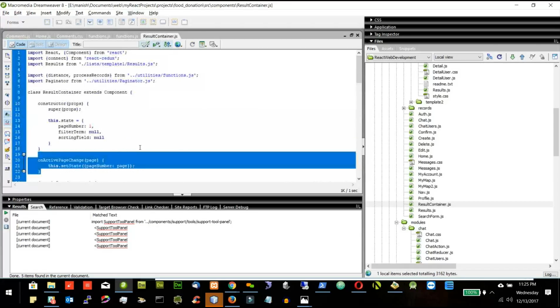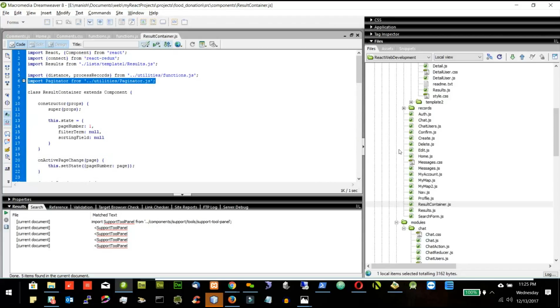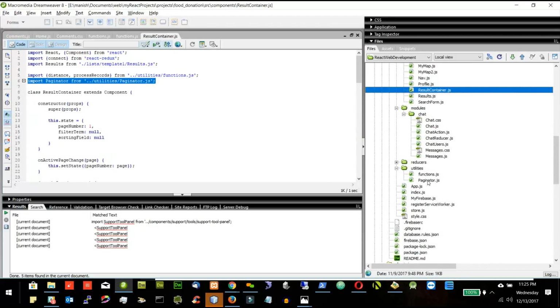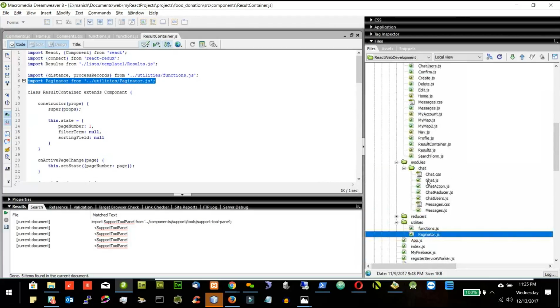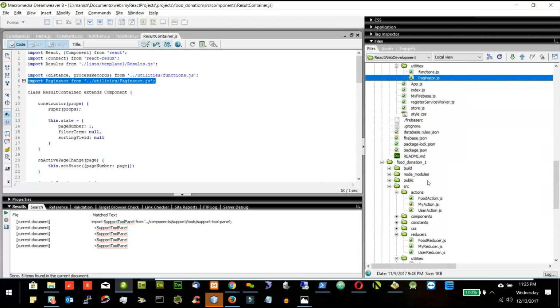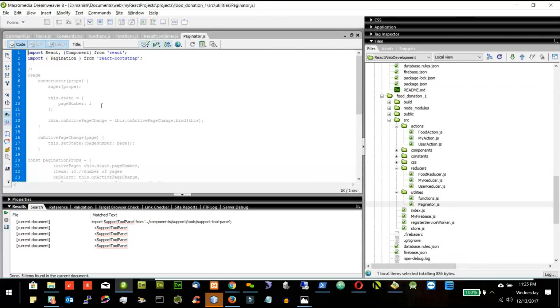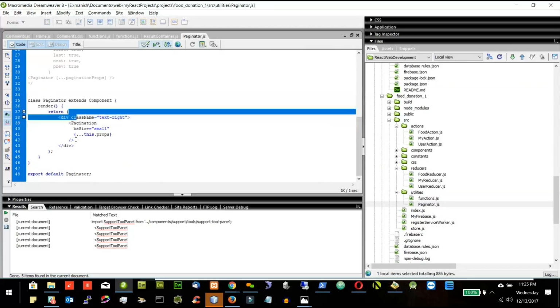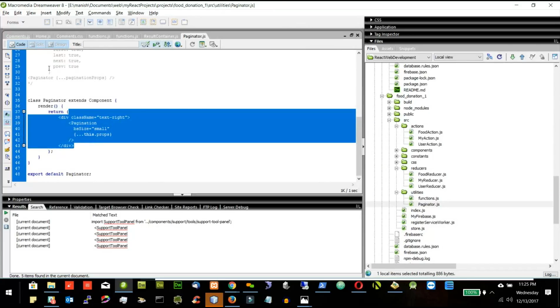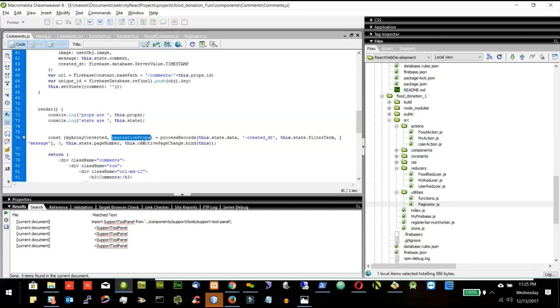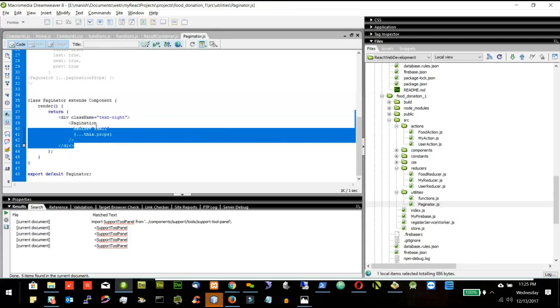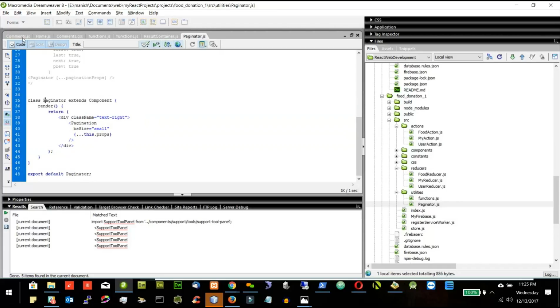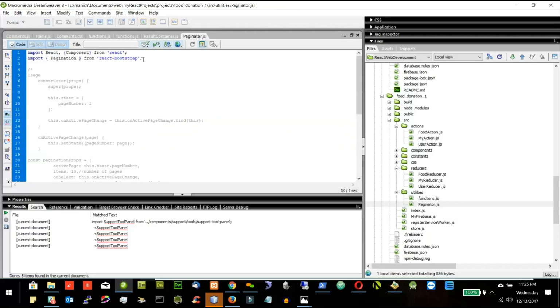And I also have a paginator JS. This is something which displays the pagination using the React Bootstrap pagination. If I open it, you can get pagination from React Bootstrap. It only displays it based on the data we generated here in the pagination props. So we are using React Bootstrap pagination. The display will be coming from React Bootstrap.